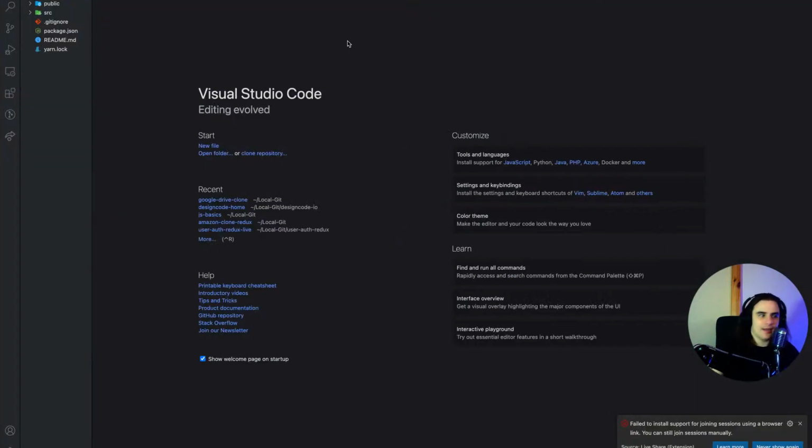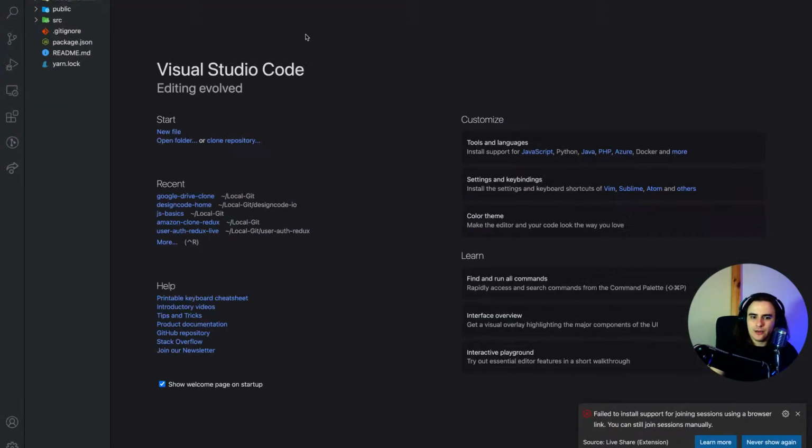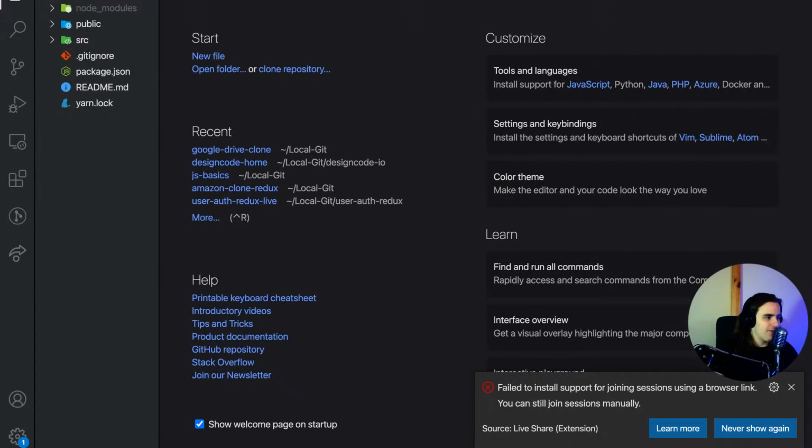So going back into our VS Code, I think I'll zoom in a little just so you guys can see everything perfectly in there. And I might move around a few different windows on my other screen.